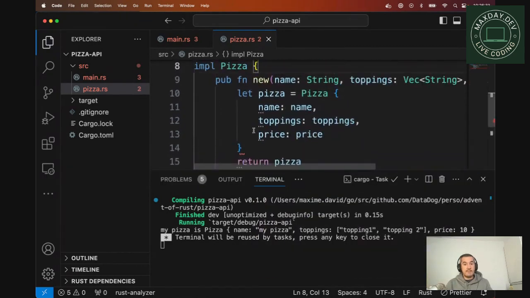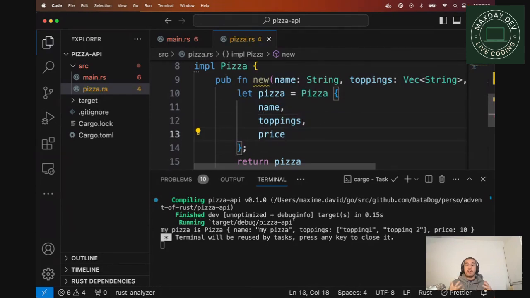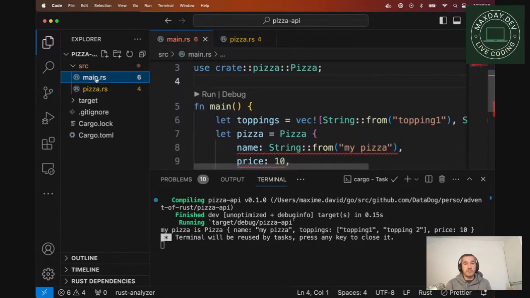Well, that's great. Now I have my implementation of the pizza. I've created a new function attached to this pizza. But once again, when you see name, name, toppings, toppings, price, price, what we can do is just get rid of that, and the compiler will infer that, okay, name is name, toppings is toppings, and so on. So cool. Let's go back to main.